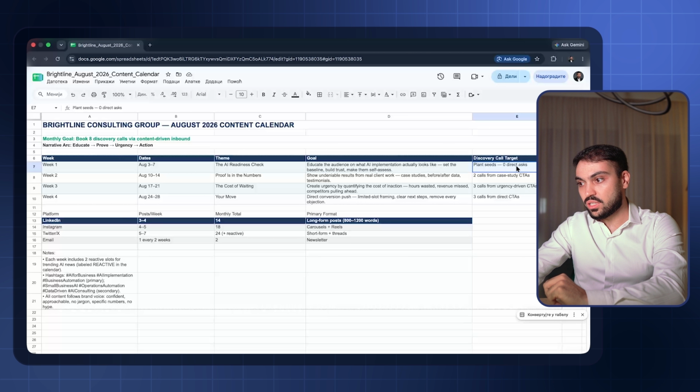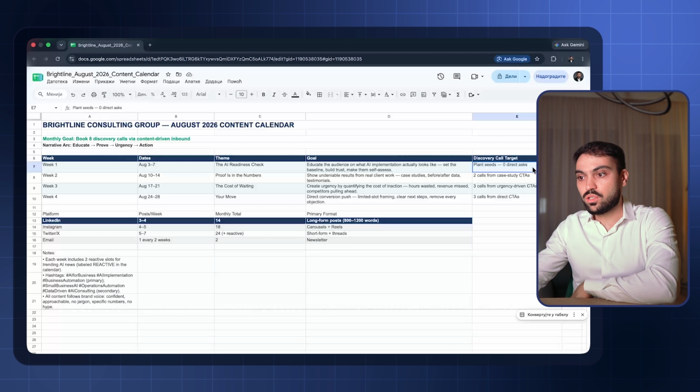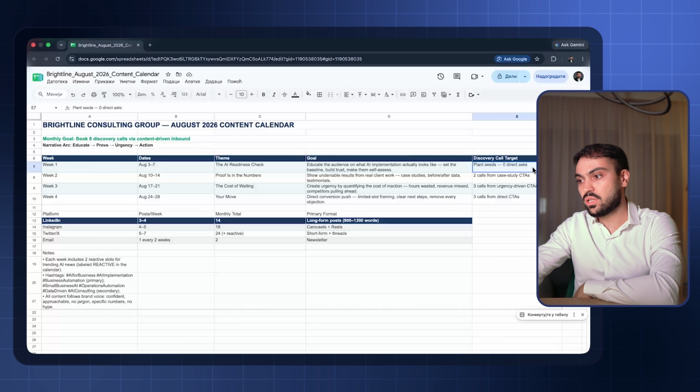So in the first week, we are not even planning to have any calls. We're just planting the seeds. We're just presenting ourselves, presenting what are the possibilities, educating the audience. In the second week, we can expect to have 2 calls from the case studies because it's showing the numbers and what they can be improving in their business. Number 3 is 3 calls from urgency-driven call to actions, and week number 4 is going to give us 3 calls from direct call to actions.